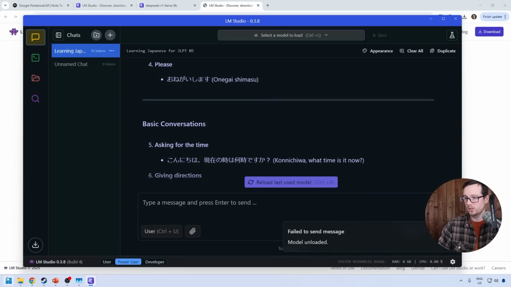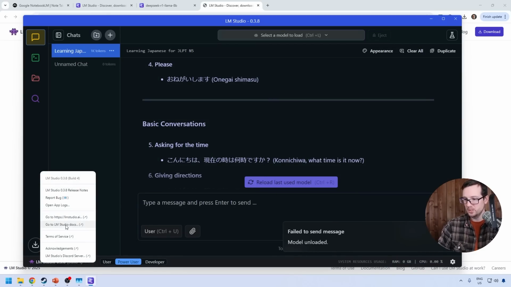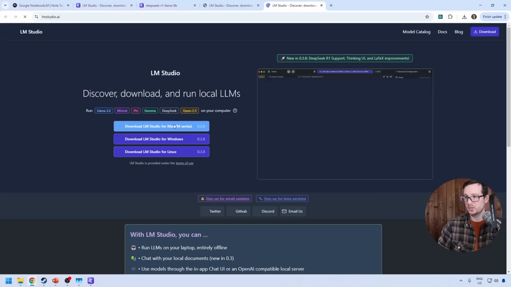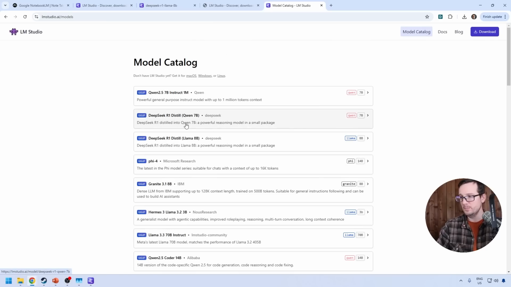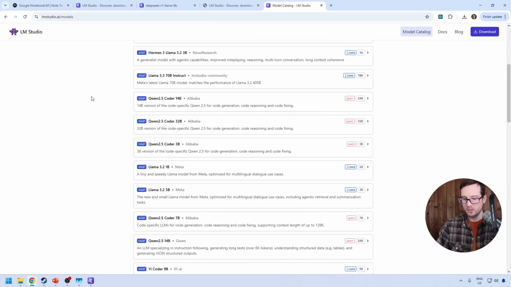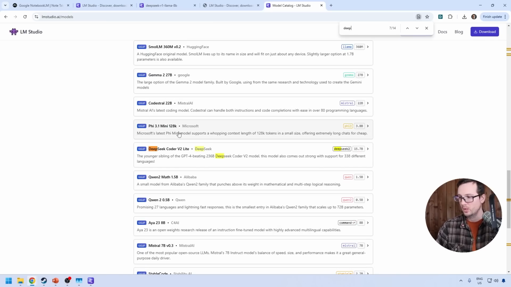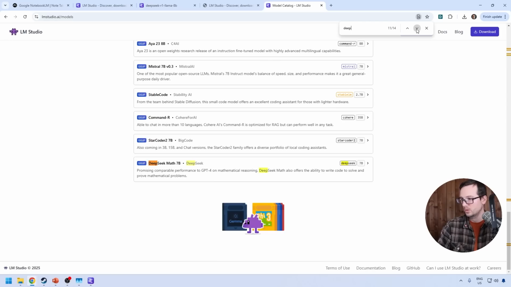I'm going to eject this model. Let's go back over to the studio over here. And I want to go to the model catalog because there are other DeepSeek models. So we go and take a look, DeepSeek. We have Coder version 2, so the younger sibling of GPT-4, DeepSeek Coder version 2 model. But that sounds like DeepSeek 2, right?